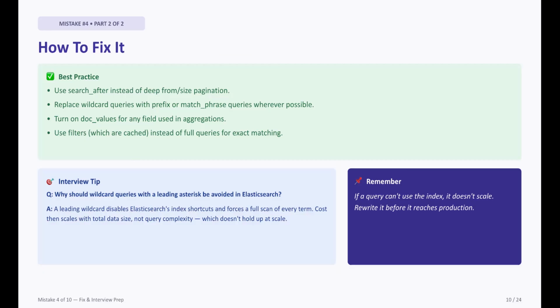Use search_after instead of deep from and size pagination. Replace wildcard queries with prefix or match phrase queries whenever you can. Turn on doc values for any field you run aggregations on, and use filters, which get cached, instead of full queries to match exact values.